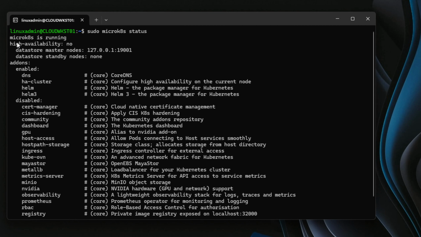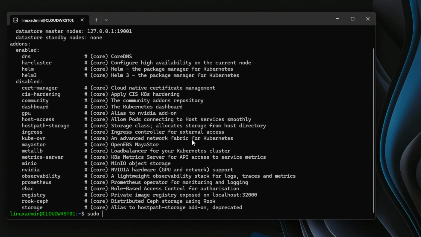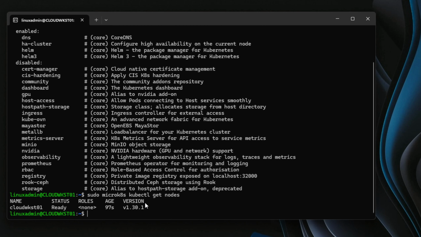And we can scroll back up just a little bit. We can see Microk8s is running. High availability is set to no, which makes sense because we at this point are just in a single node configuration, just having installed Microk8s in our Windows subsystem for Linux environment. However, the cool thing is you can now go to sudo microk8s kubectl get nodes, and we see that we've got our single node cluster up and running.